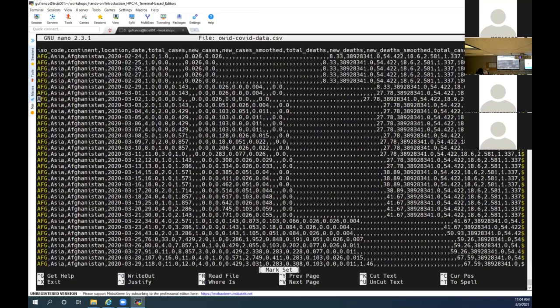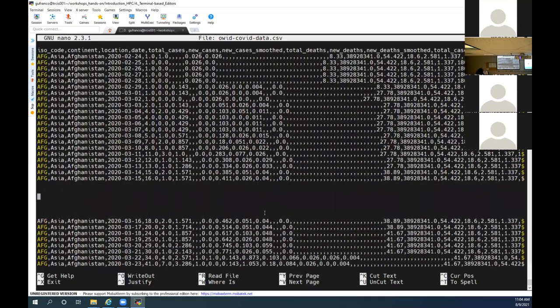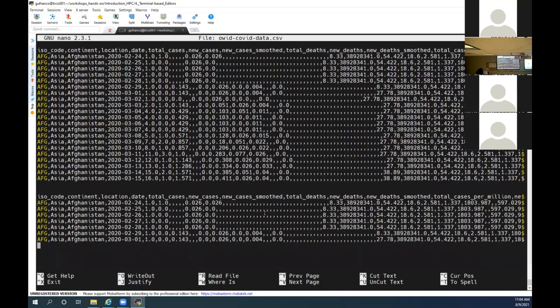Alt 6. Here I will be making a page for placements. Control U. This is how you copy and paste. Make a selection. You start with Alt 8, you finish with Alt 6, and you paste with Control U.